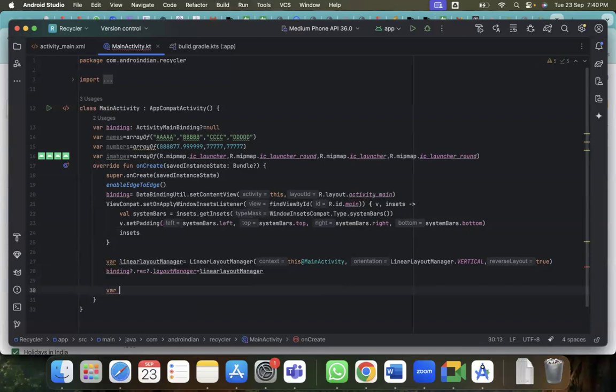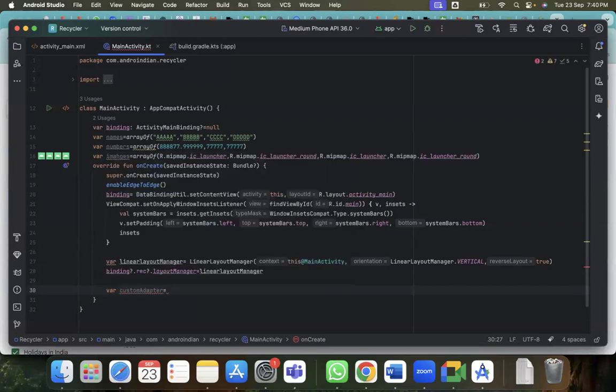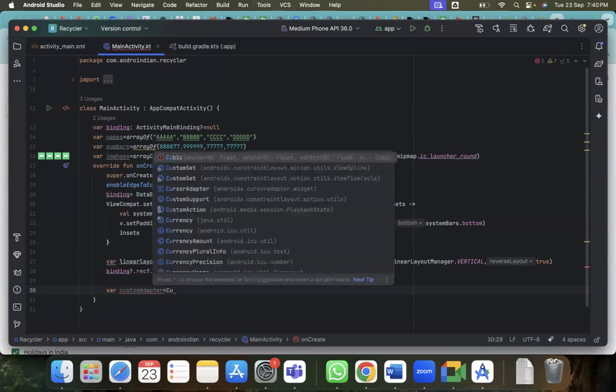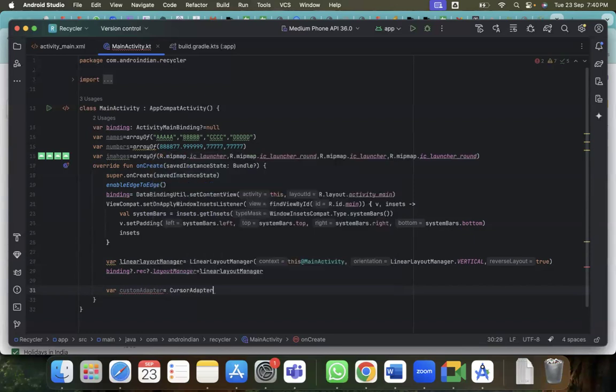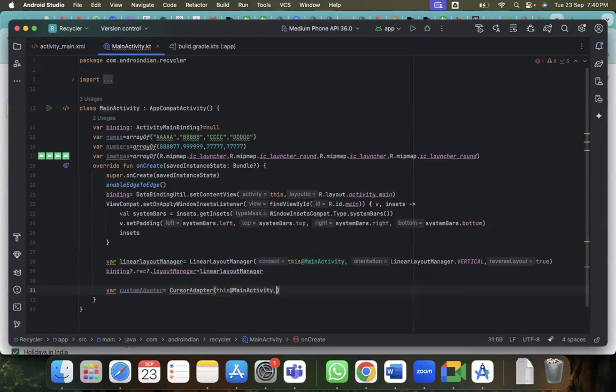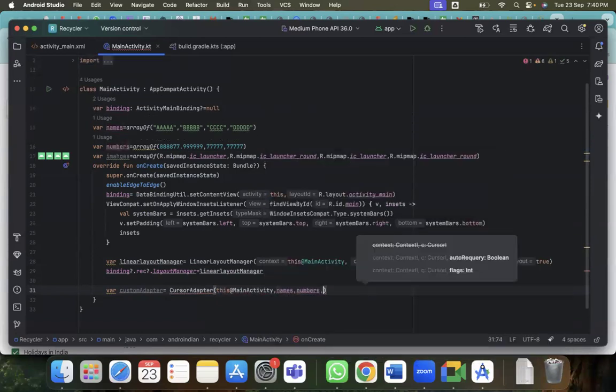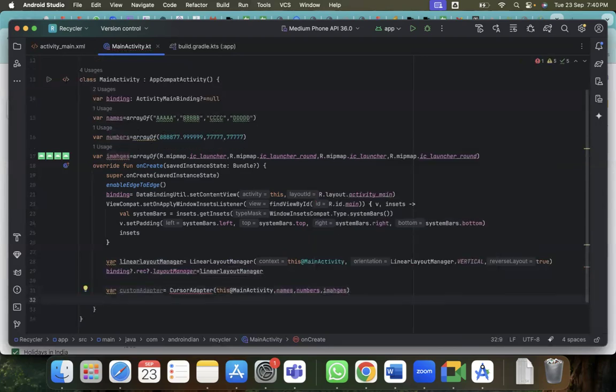Then val. So I'm creating, instead of an array adapter, a custom adapter. So CustomAdapter of context, comma, from the context we have to create whatever arrays we have. That is the names, numbers and images. So in total I had 3 arrays in this. Next, this we have to map with this. So binding.